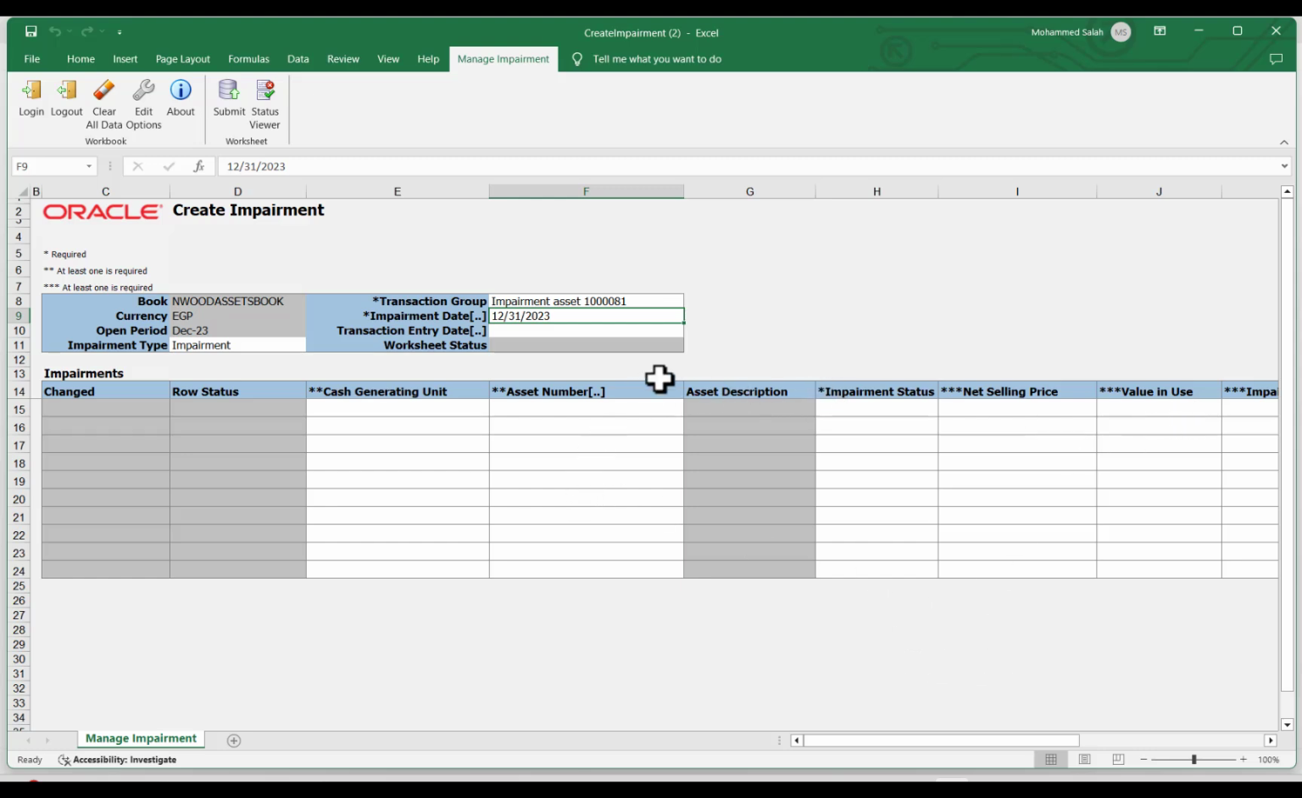So first of all, you can enter either the impairment loss amount directly for each asset or provide the net selling price and or value in use for each asset. When the net selling price and or value in use are provided, again Oracle Fusion Assets calculates the impairment loss for the assets. Alternatively, the impairment loss can be calculated at the CGU level, cash generating unit.